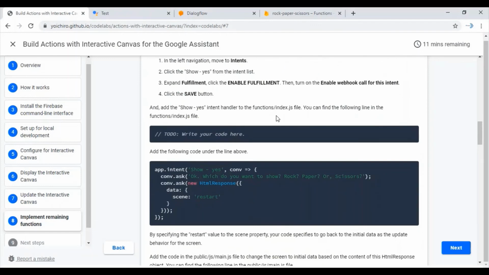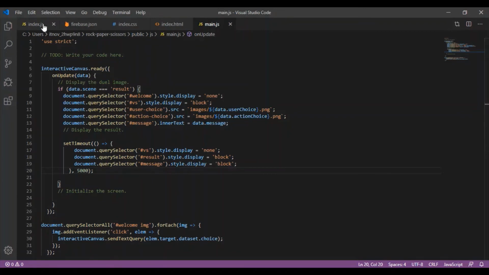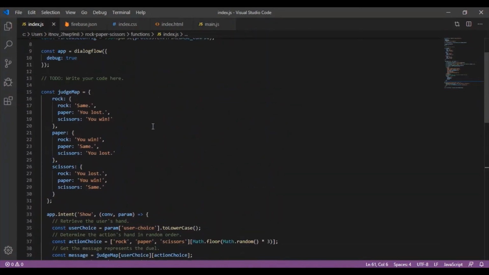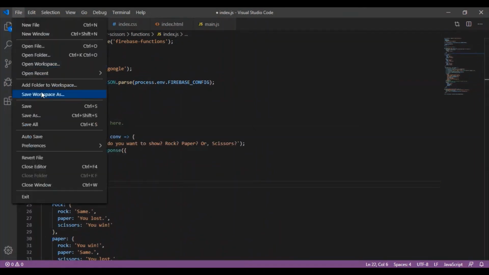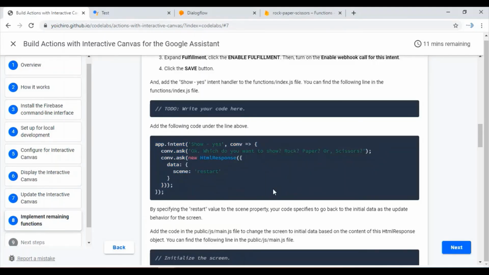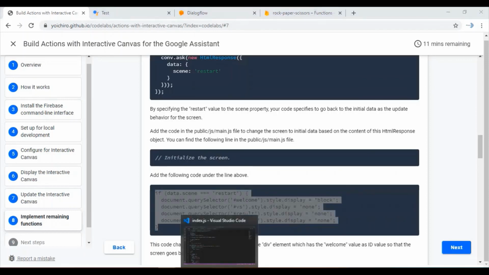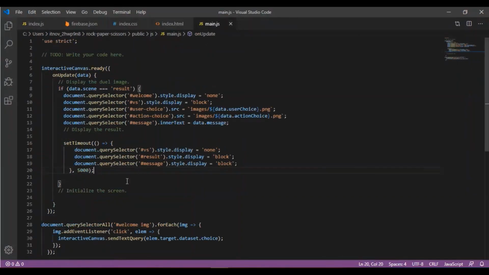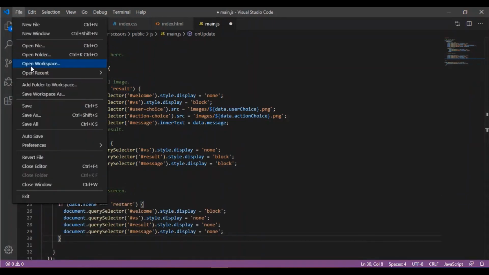Up next, you're going to want to open up the index.js file again and copy and paste the desired text on screen. You're going to want to copy and paste the text under the to-do, write your text here. Then once that's done, be sure to save your progress. From here, our next step is to do the same thing in main.js. So the code that you see on screen, go and copy and paste that under the initialize the screen comment. When that's done, be sure to save your progress one more time from the main.js file.